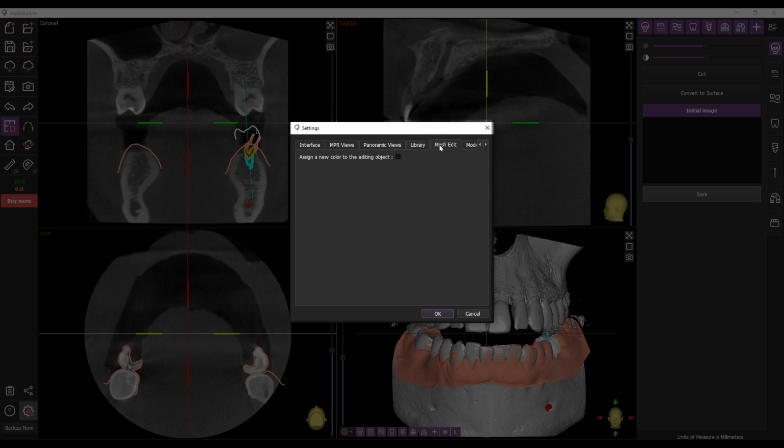On the Mesh Edit tab, select the Assign a New Color to the Edited Object checkbox. This color variation helps to distinguish different surfaces or to visually unify the original with the edited object. In the Model tab, set desired parameters to be used as default during modeling. Also check the box for automatic healing of the model. These settings will automatically apply while working in Model Builder mode.